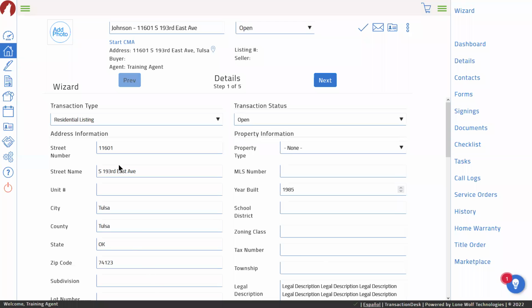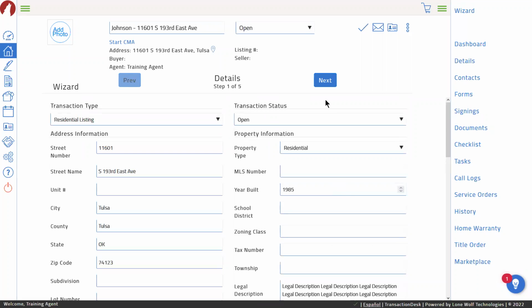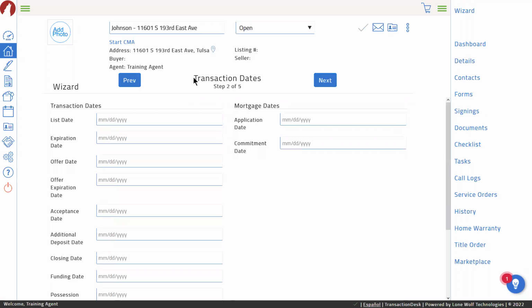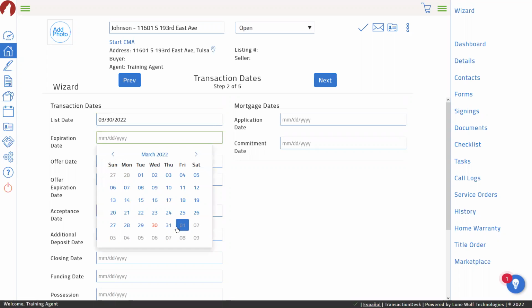All right, so we're all set on this page. There are a bunch of other options on here that you can set up, more details that you can put in. Again, since we're just running through this to show as an example, I'm going to skip a bunch of this stuff that's kind of superfluous for now. We'll just move on to the next option. Now remember, we're in the wizard at the moment. So we're moving from step 1 to step 2. Step 2 is a very simple one, just the transaction dates. I'm just going to put in a list date of today, expiration date of tomorrow.